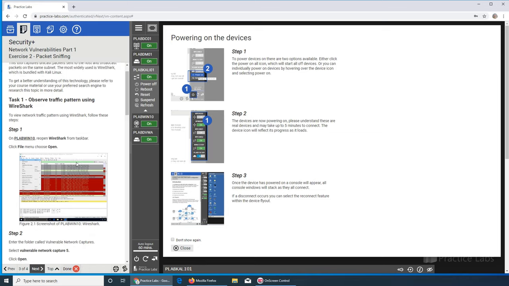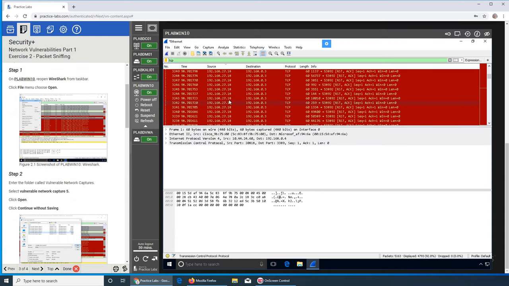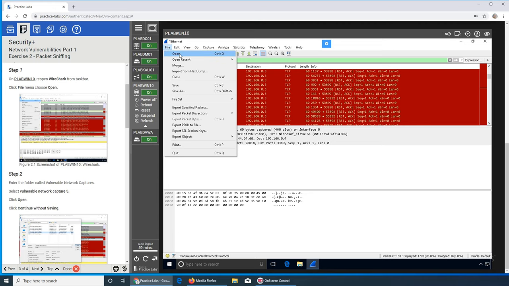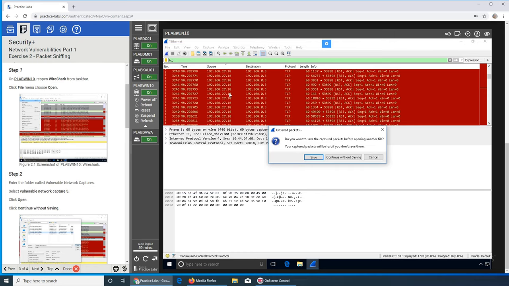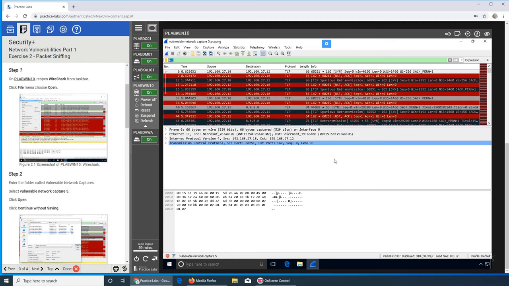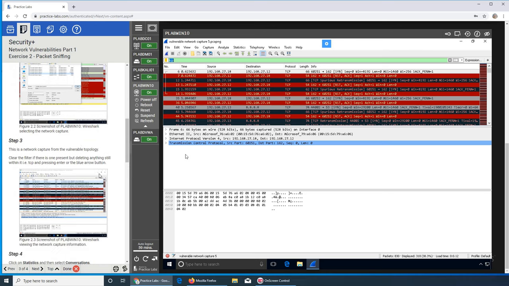Windows 10, taskbar, open. Let's go to Windows 10. All right. Open network captures 5. Blue arrow button. So I think I have to clear this one out and then click this one.